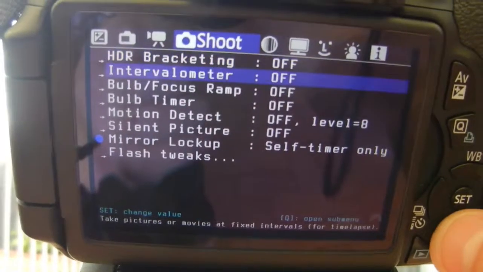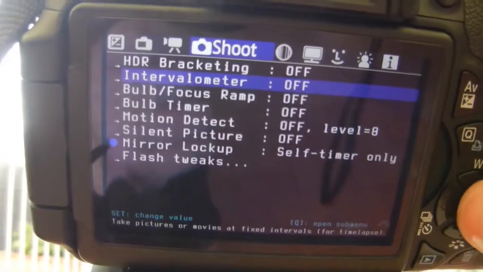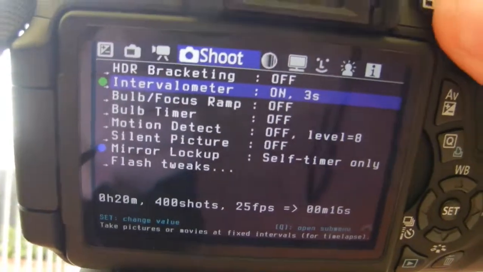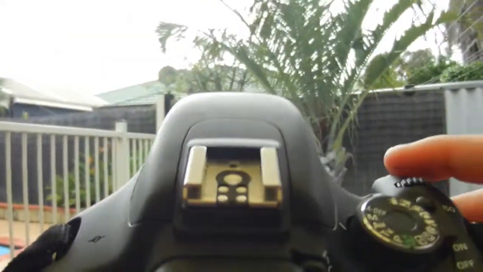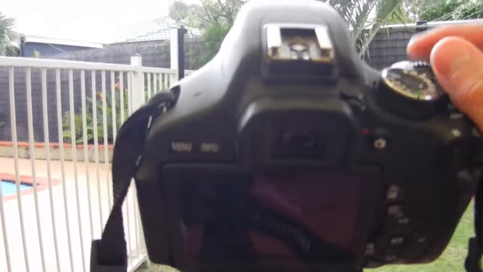So I'll go ahead and set up my intervalometer to my settings, and turn it on. When you turn it on, you just press the shutter button halfway down, not fully. Before you do your time lapse, I'll just may as well start it, and you get a little thing in the corner there that tells you how many you've taken.